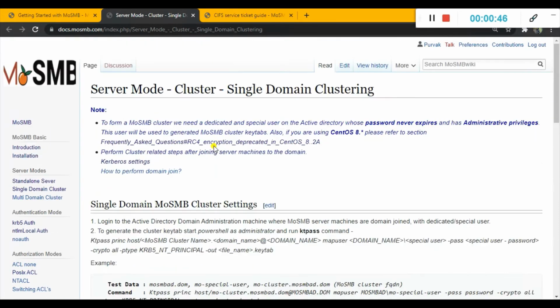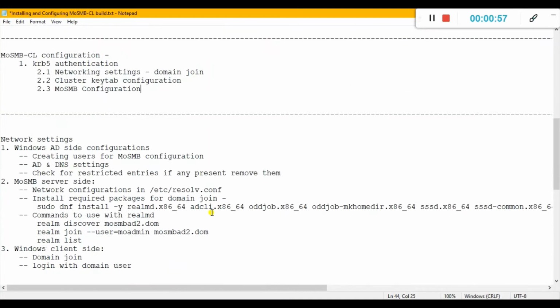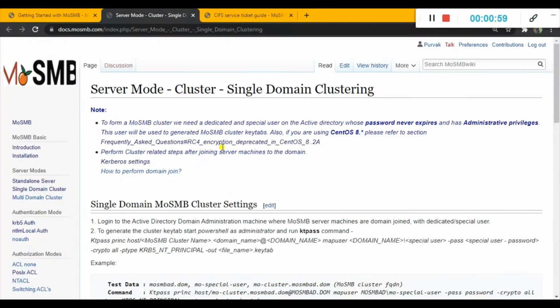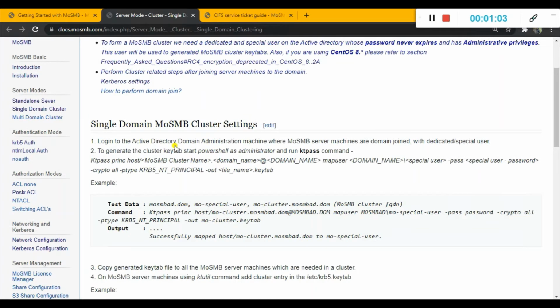Now for single domain cluster, the prerequisites are that the networking settings are carried out, which covers the domain join related settings. One can go through the domain join related settings in the network settings video. And now we'll proceed with the Kerberos keytab related settings.